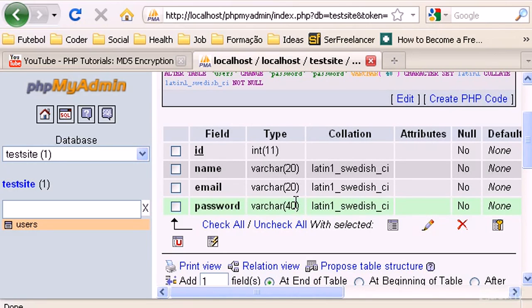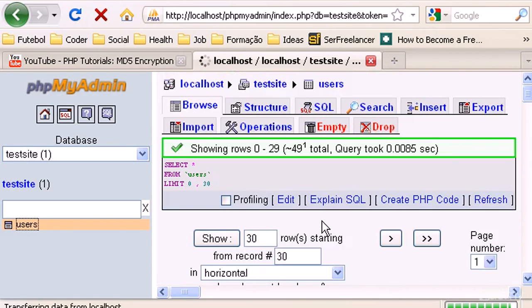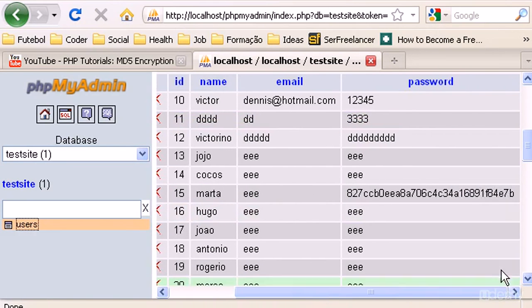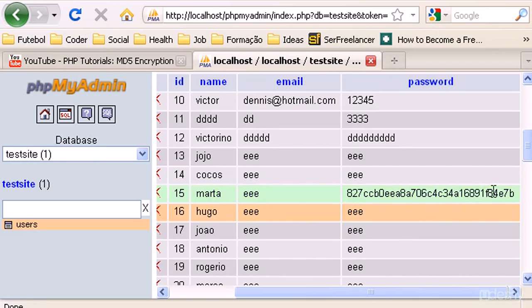And to show you right away how an MD5 password looks like, I'm going to show you in here, users. Let me scroll down. So this is how an MD5 encrypted password looks like. It's a 32-digit password, and it's pretty much impossible to know what the password is.